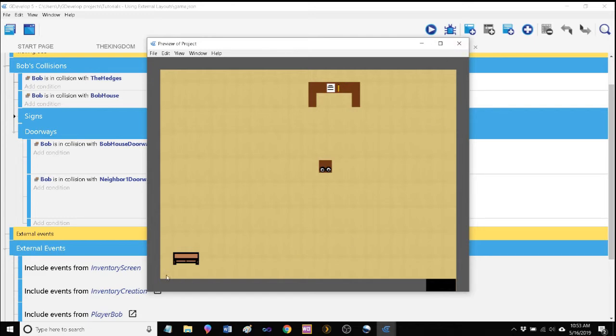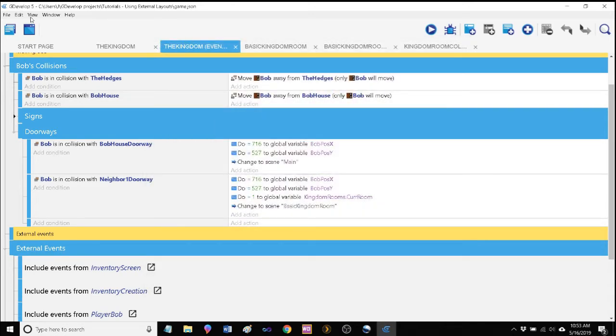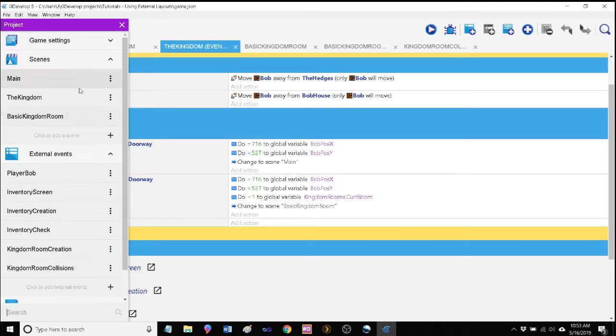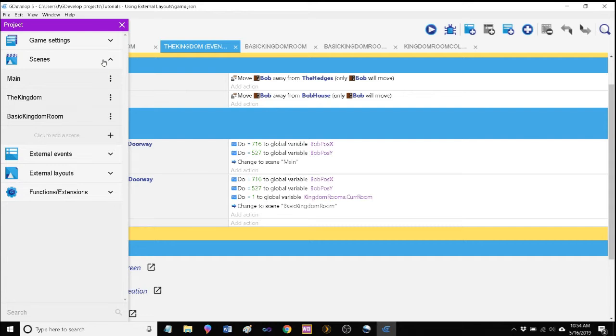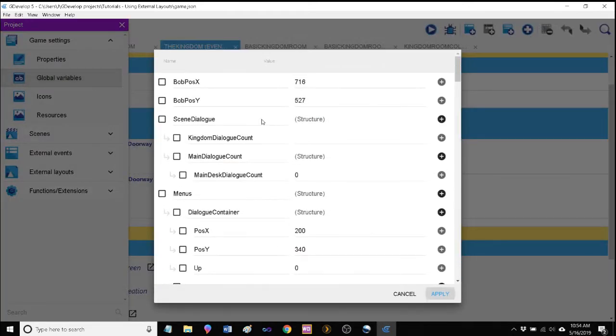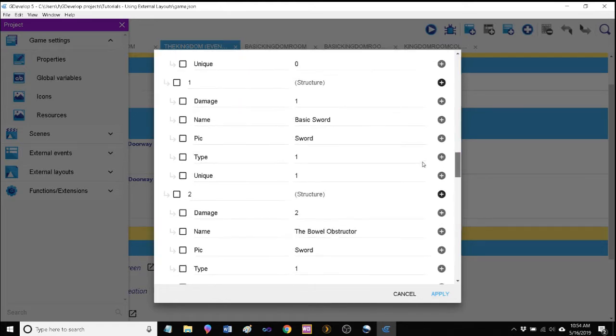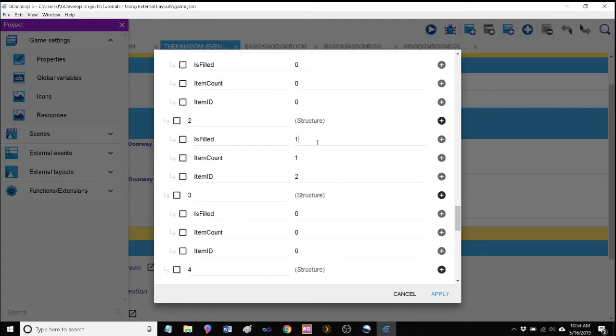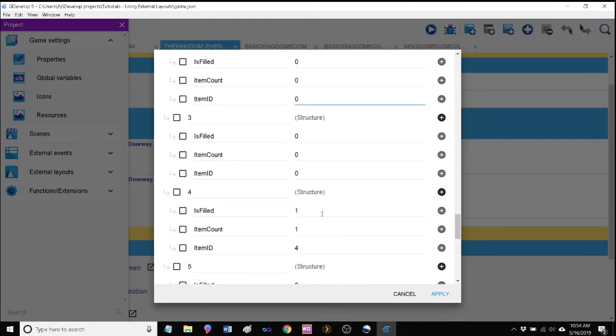Let's put an item in our chest here. So first thing I want to do is blank out Bob's inventory. Let's go to our global variables. Let's collapse some of these. And let's go to Bob's inventory. So right now he's got an item in slot 2. Let's blank it out. And he's got an item in slot 4. Let's blank that out.